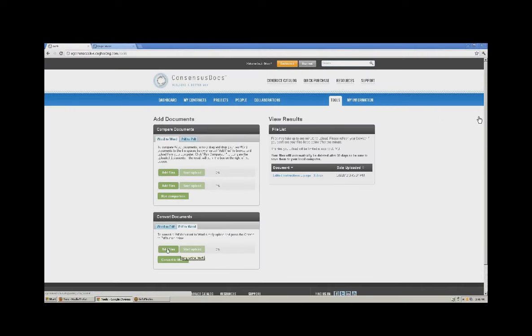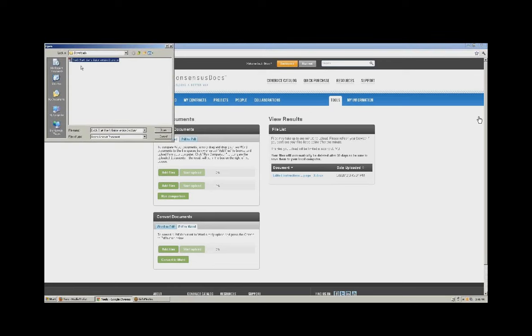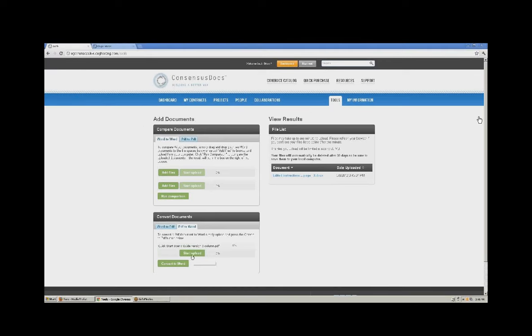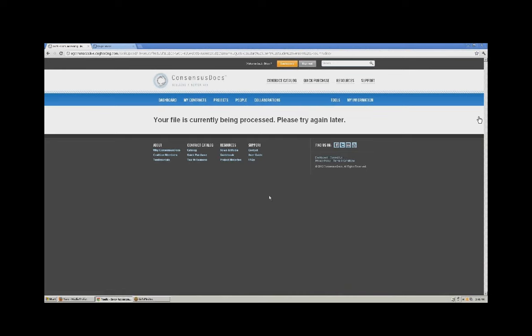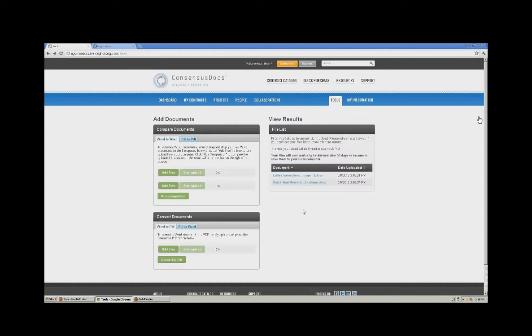I can also convert Word documents to PDF or PDF to Word using the Convert tool. I'll go ahead and select a document from my hard drive, upload it, and click on Convert to Word. The system will save it again in the View Results tab. Depending on the complexity and size of your document, if you click on the document and the system is still converting, it will give you a message to wait just a minute or two more before you try to access it.